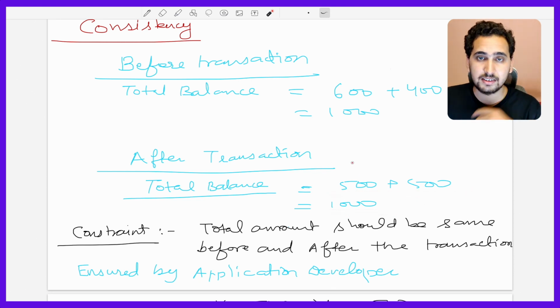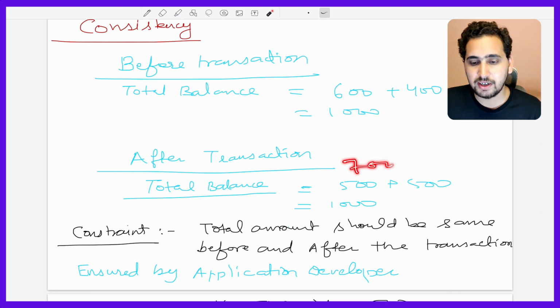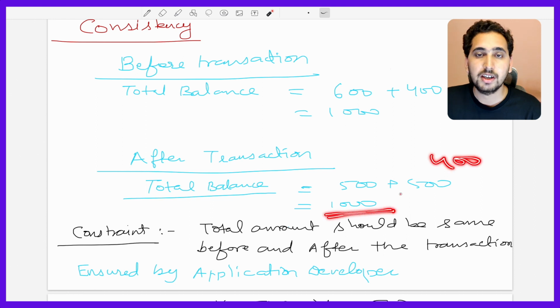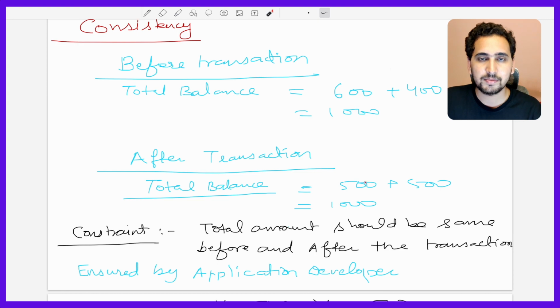But if in any case it happens that A's account is deducted and becomes 500, but in B's account the amount is not yet added and it stays 400, then the total will become 900. Then the integrity constraint itself would fail, if we are applying such an integrity constraint.